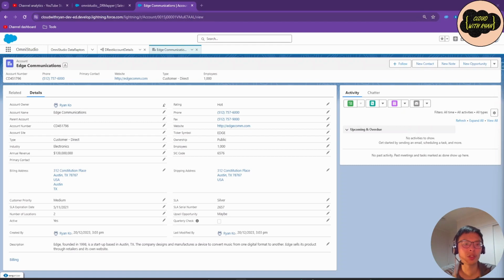Now let's start preparing to build this DataRaptor extract. For this simple exercise, let's just assume that we only have one customer using the support form, which is Edge Communications, and we want to pre-populate the form with their account name, account number, annual revenue, and their phone number, which is over here, using the DataRaptor extract.